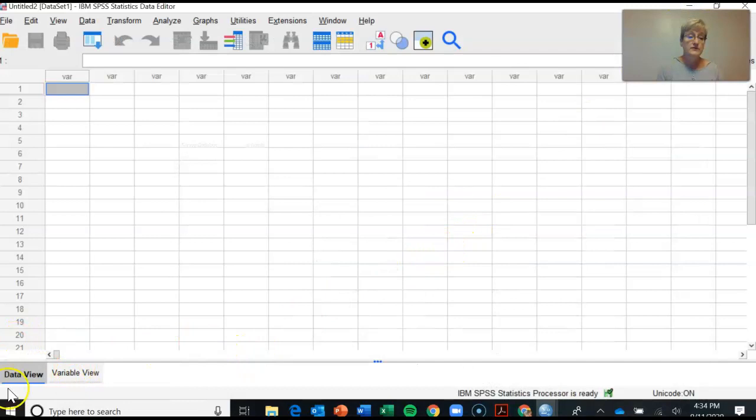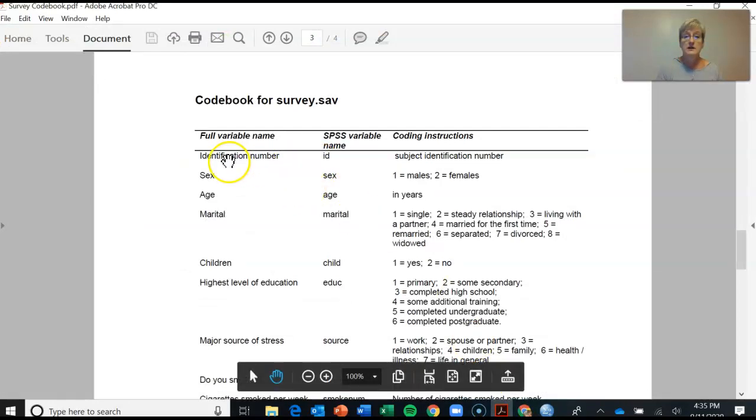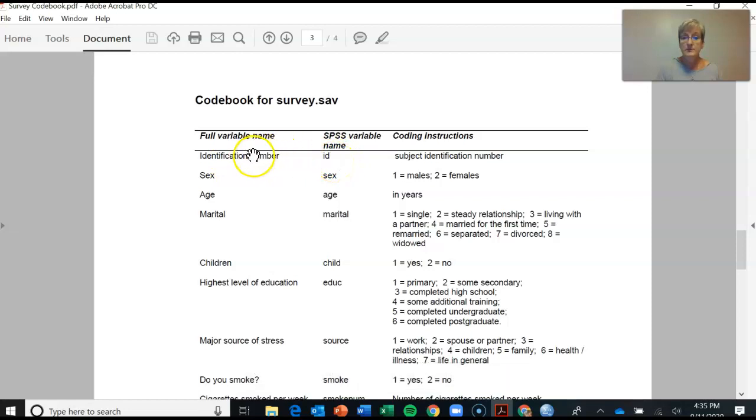All right, so the first step is you're going to toggle over to variable view, and we're going to start with our first variable, which, if you remember from the code book, was identification number. The variable name for SPSS, remember the rules, it can't have spaces, it can't have numerals in the first position and things like that. So what you shoot for in a variable name is something short but clear for you. And then any coding instructions that need to be entered.